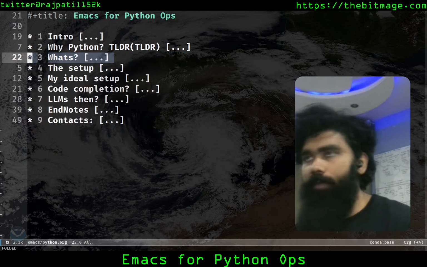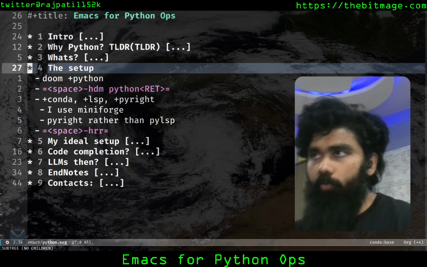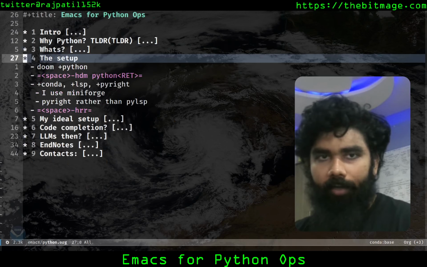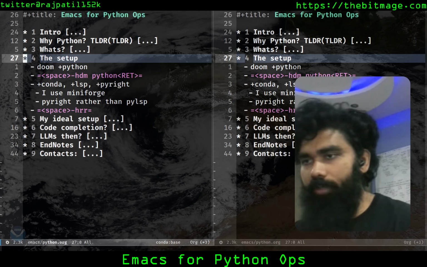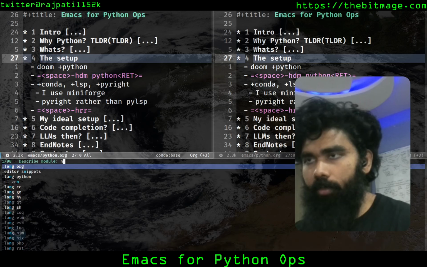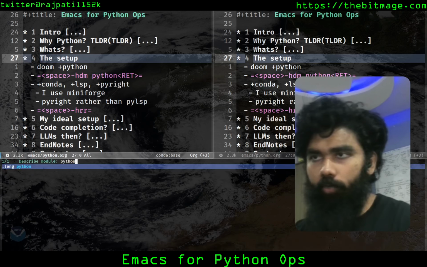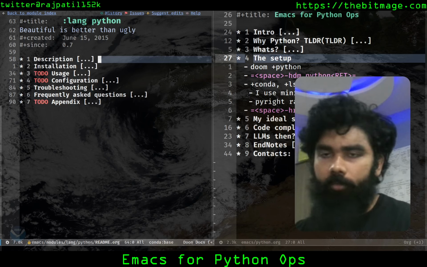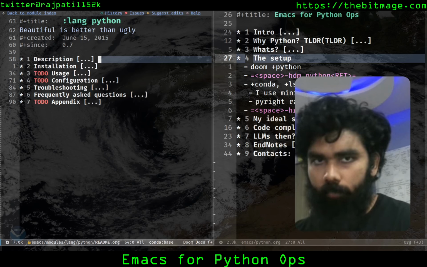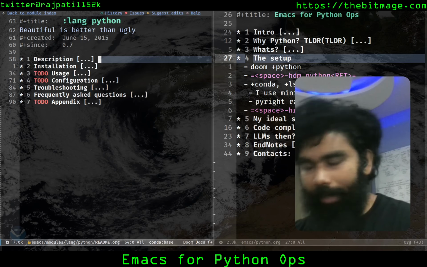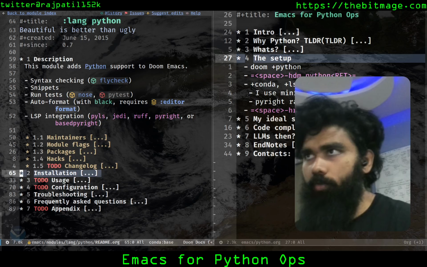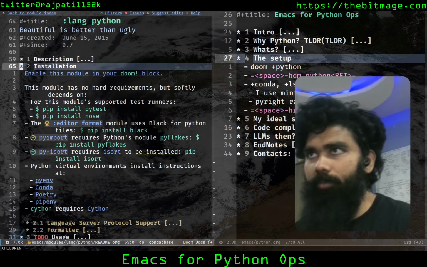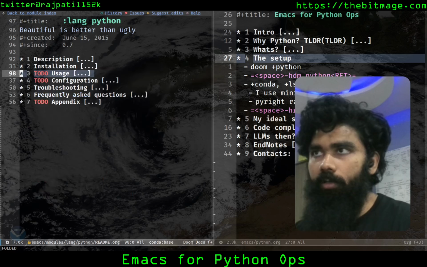The setup: I am using Doom Emacs. So there's a module right away. Anytime you need help on a module, you just hit space H D M and you type whatever you want to get into. So I want to get into Python. You get all the information about what you want to install in that particular domain that you're working on. So this is something that you can always rely on.